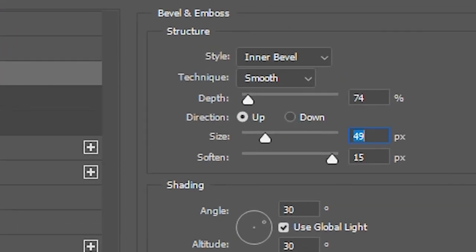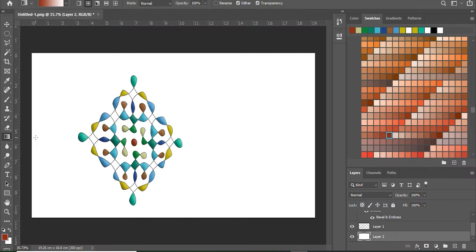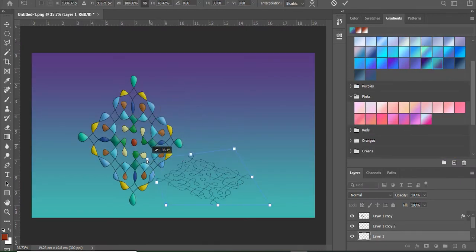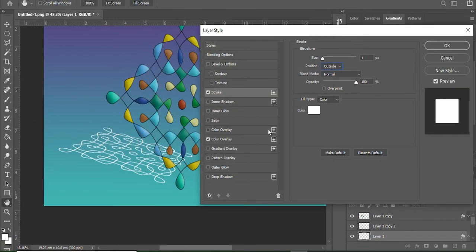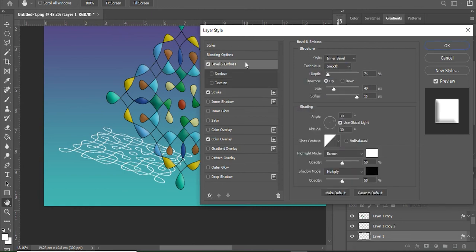Then we add a nice gradient background. We make a copy of the first outline. Then we add a parallax effect like a parallelogram to make a shadow and we keep it below. We add a white color overlay to this shadow we created and we add a white stroke to make the lines thicker so that it stands out.